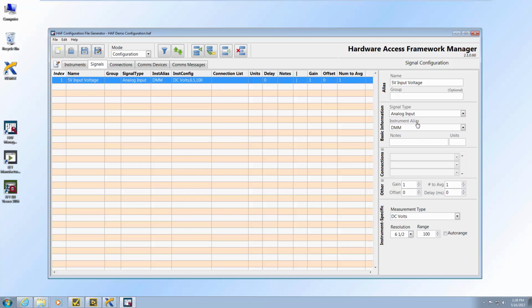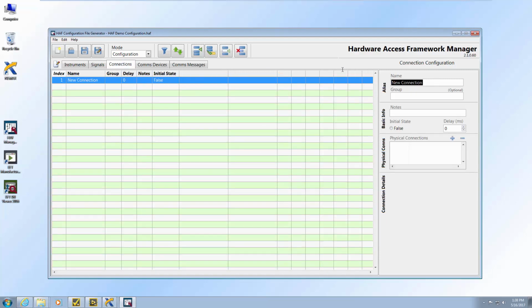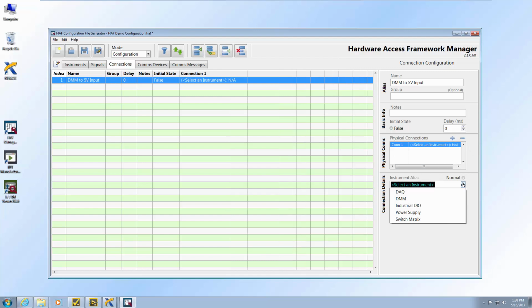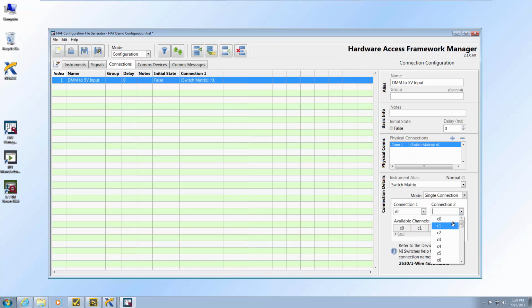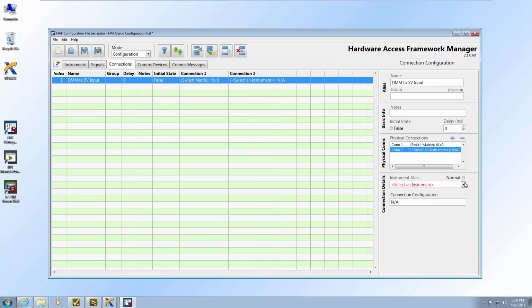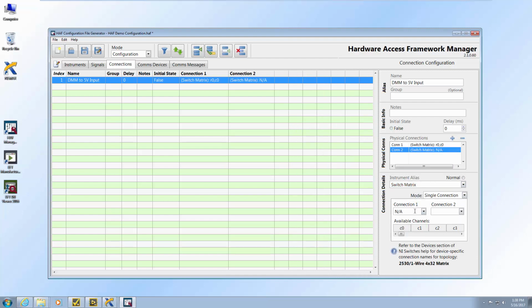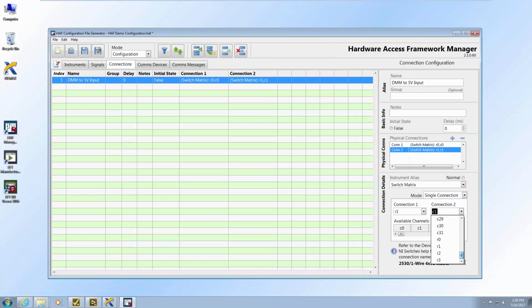Because I'm using my DMM, which is switched through the multiplexer, I need to define a connection route associated with this measurement. To do this, I'll navigate over to the Connections tab, create a new connection alias, which I'll call DMM 5V input, and associate some physical connections with it. So I'll add one connection through our switch matrix, which is row 0 to column 0, and I'll add another one which also goes through the switch matrix, but is assigned to row 1, column 1. And you'll notice the drop-downs here are actually populated with the available connection names for this particular device.